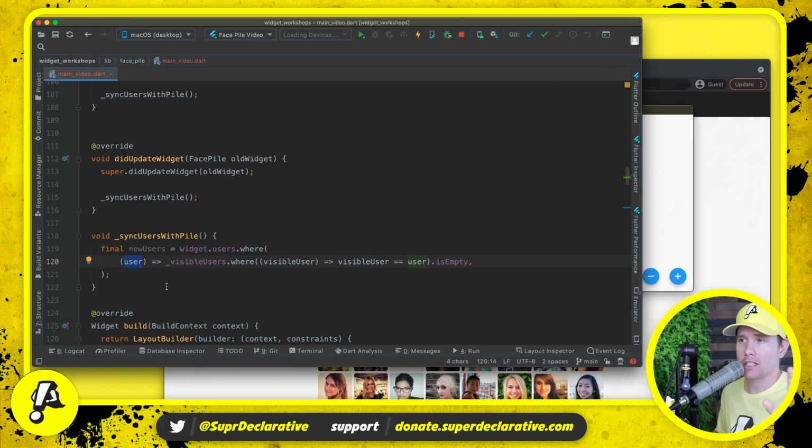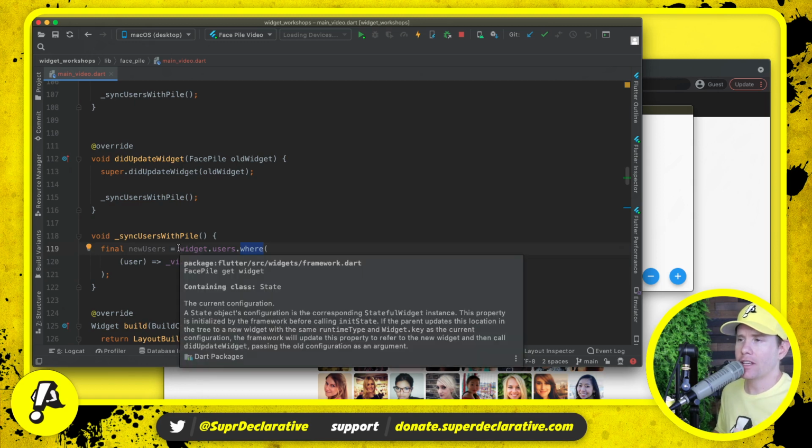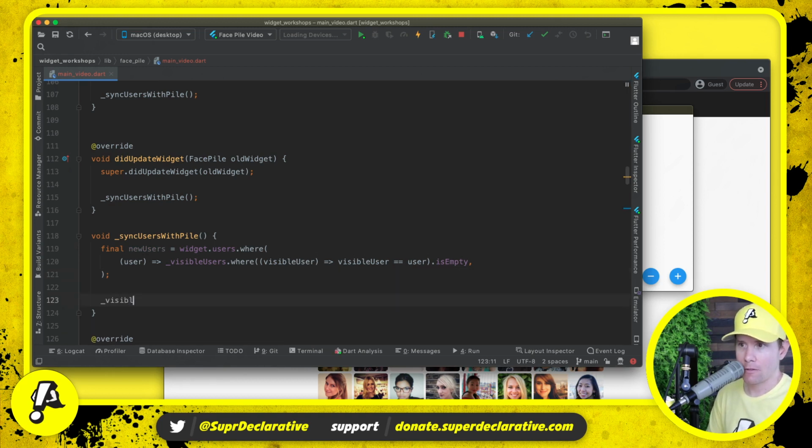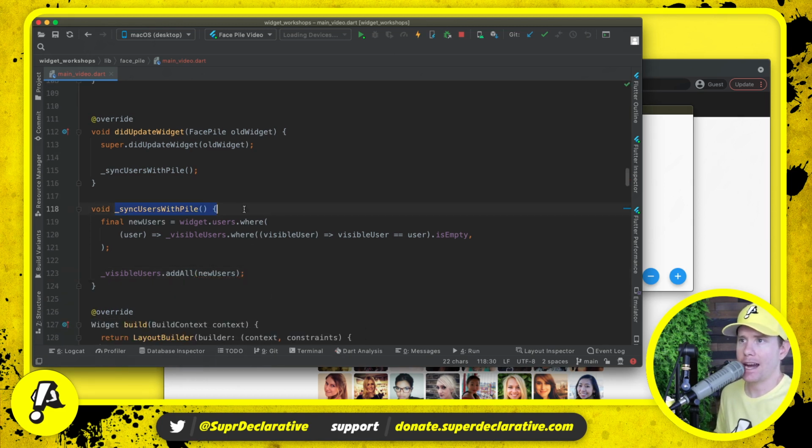Now, you may have a much more concise and efficient way to implement this. This was just off the cuff, the way that I would do it, because I use these where methods a lot. Obviously, it's not efficient to loop through the second list for every item in the first list, but I'm just not concerned about that efficiency right now. The point is, this will give us any users that are new, that we haven't seen before, that are not visible. And then with each of those, we want to say visible users add all new users. Okay? And now we're synchronized.